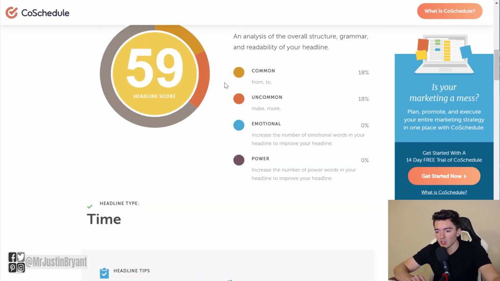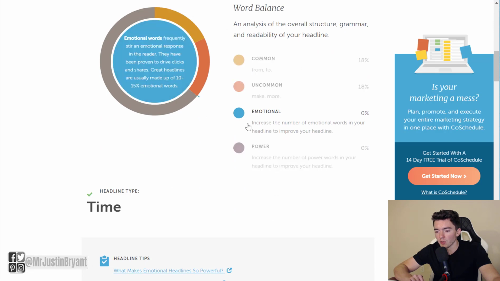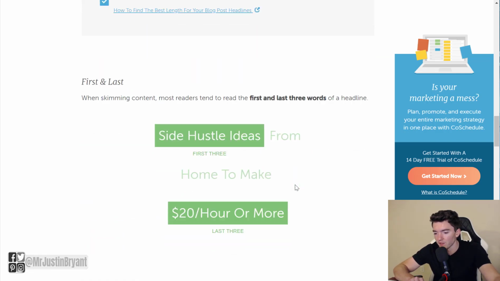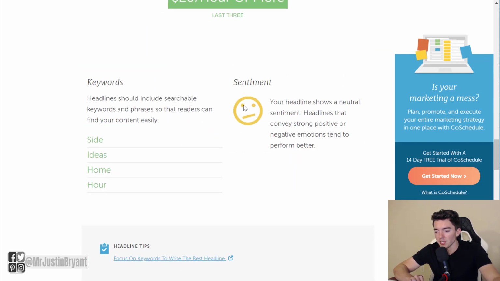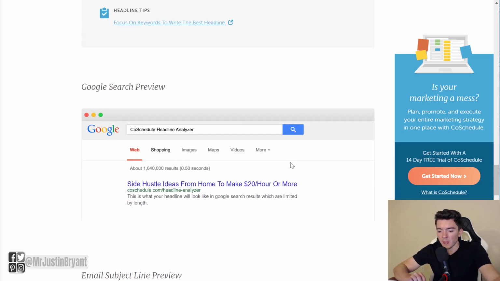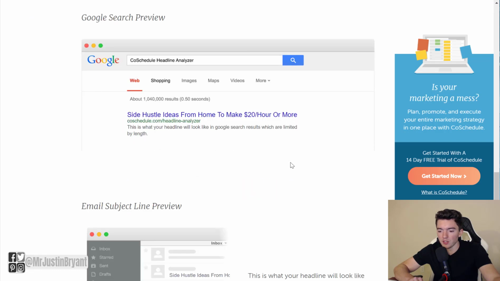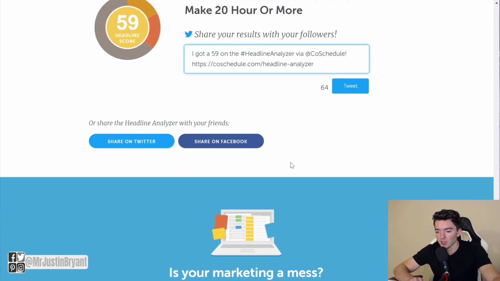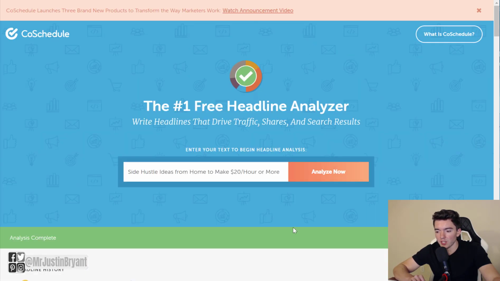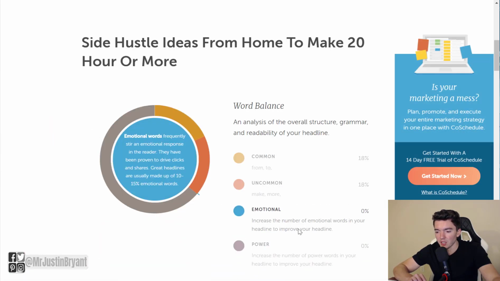It looks like I need to use more emotional words or power words because it's too neutral. It doesn't create any kind of emotional response, positive or negative. So I want to use that in the future, because being too neutral makes people less likely to click on it. Then you have, of course, your keywords, which you need to include so it's searchable. Those types of things are what make a good headline.